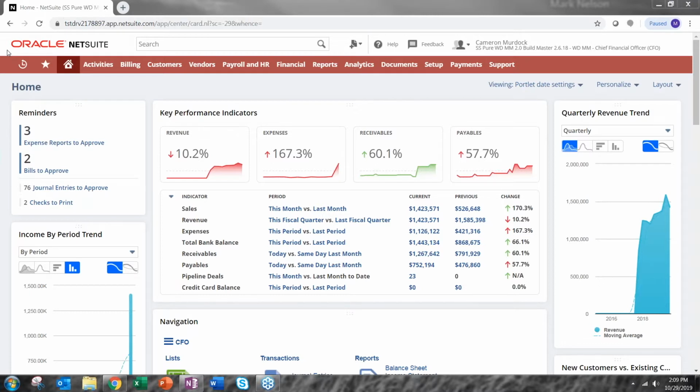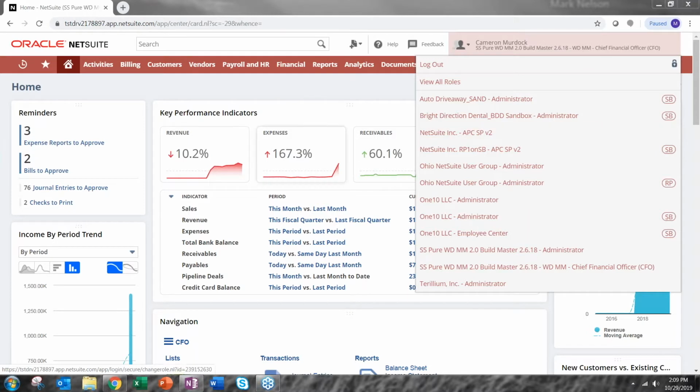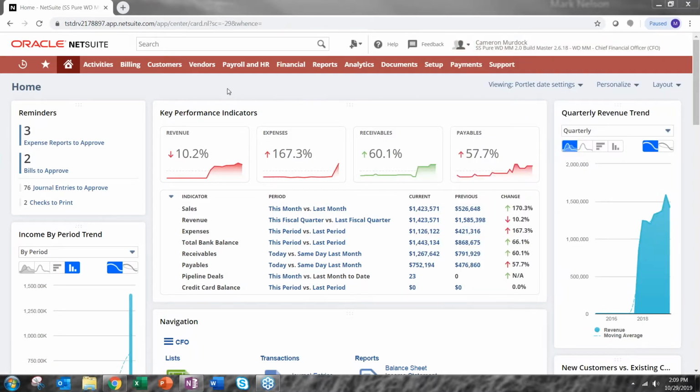What you're seeing here is an environment where I'm logged in as Cameron Murdoch, the CFO of the organization. And within NetSuite, when you first log in, it presents you with a dashboard that provides just a wealth of knowledge and tells you what things you need to take action on. So let's take a look at some of the fields and some of the portlets that you have.